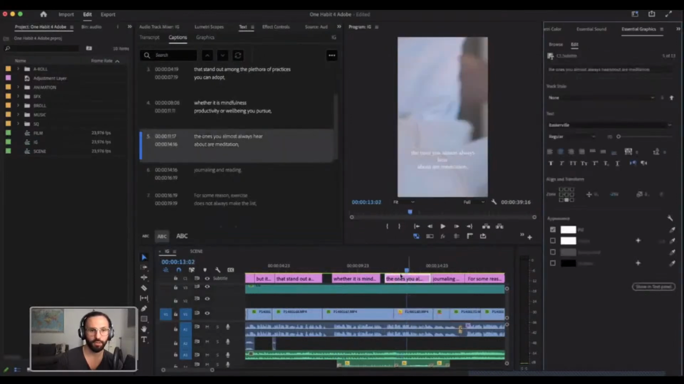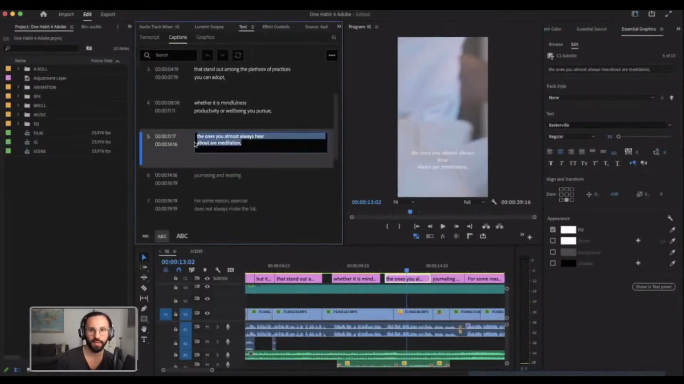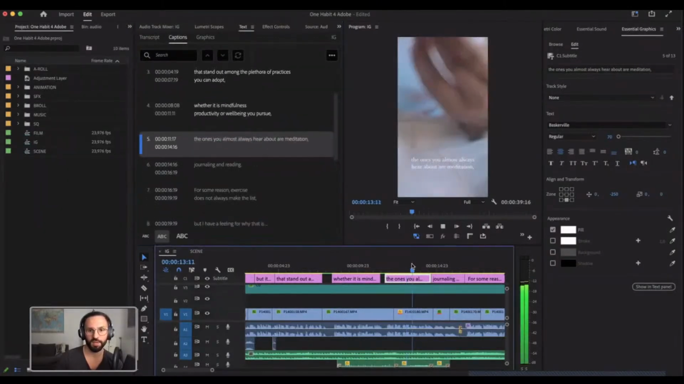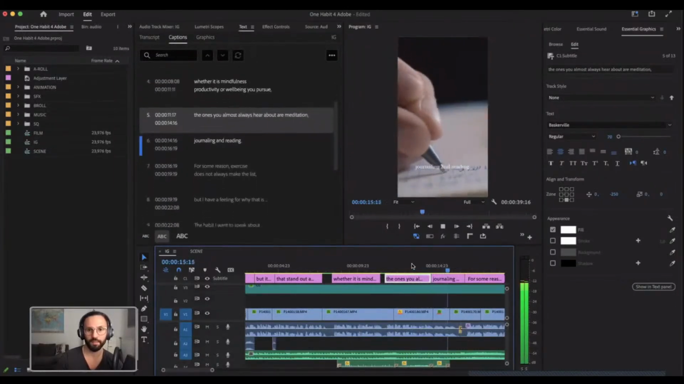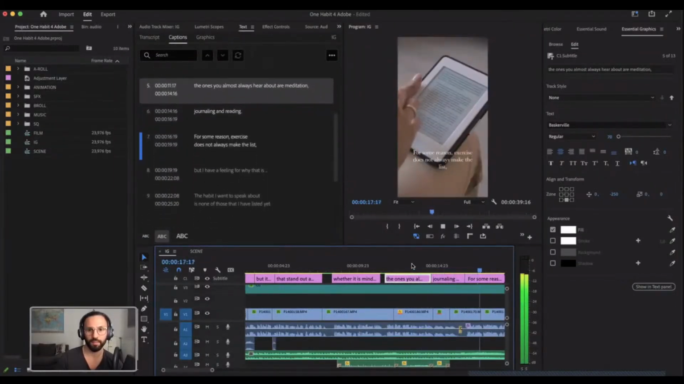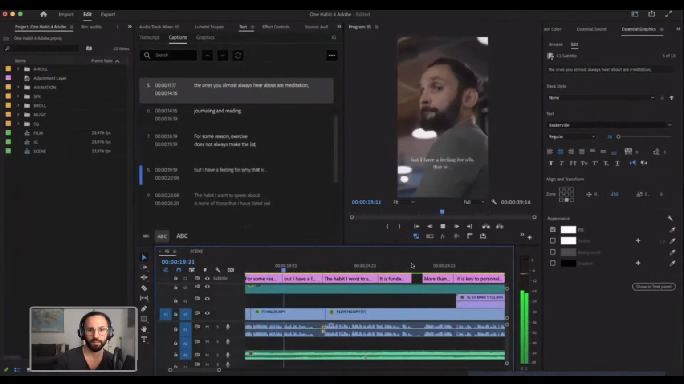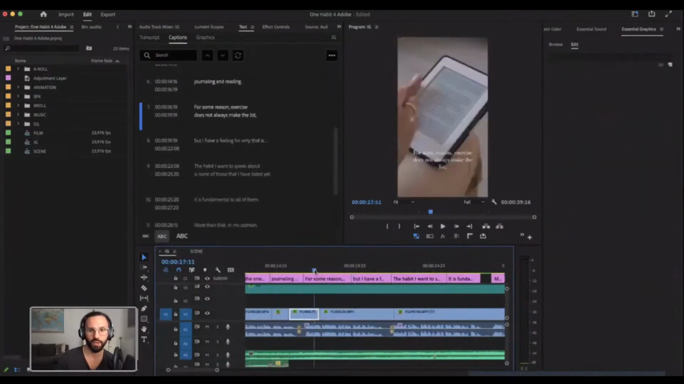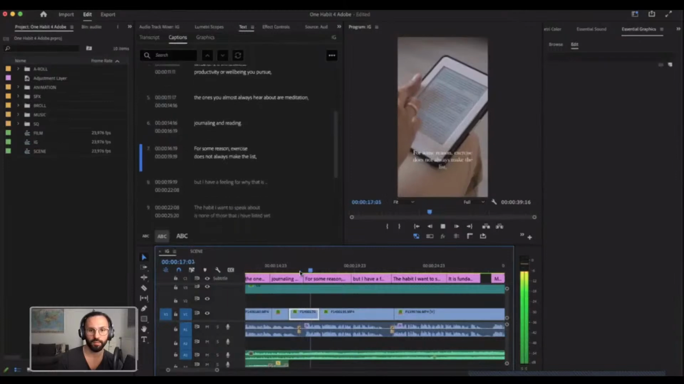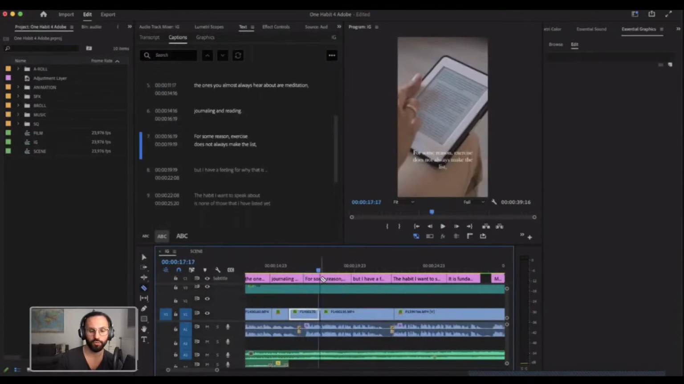I will double click on the clip I want to adjust, double click again. And as you can see here, there's a paragraph that doesn't necessarily need to be there. I think it looks better if we don't have this. There we go, fixed. For some weird reason, exercise does not always make the list, but okay, this is a little bit too long. I want to change this a little bit. For some weird reason. And we're just going to go on to reason, and I will cut this clip up.